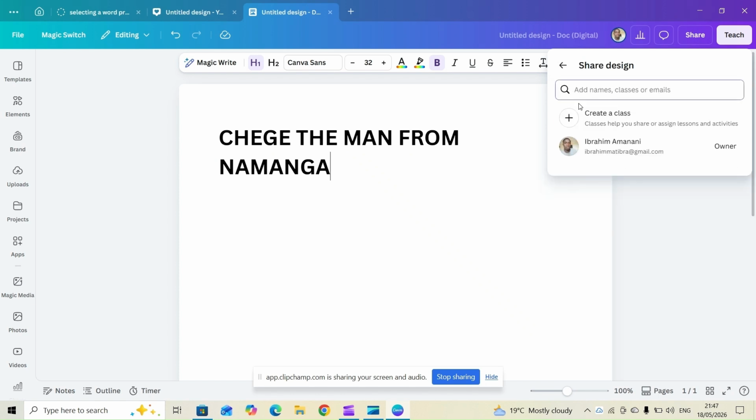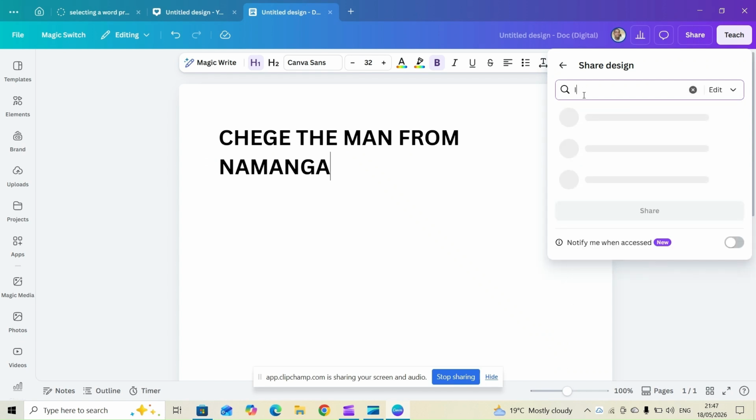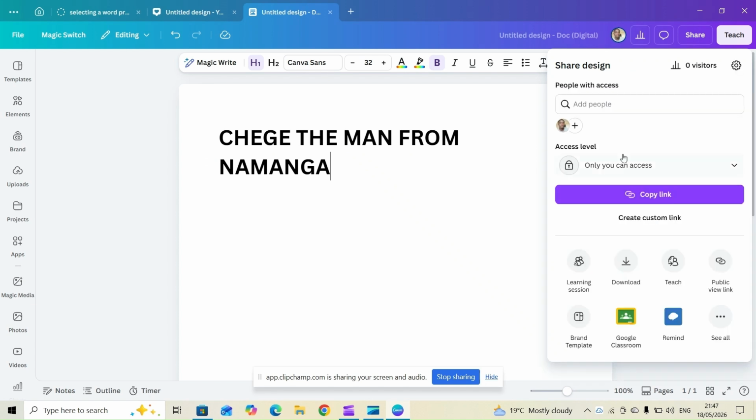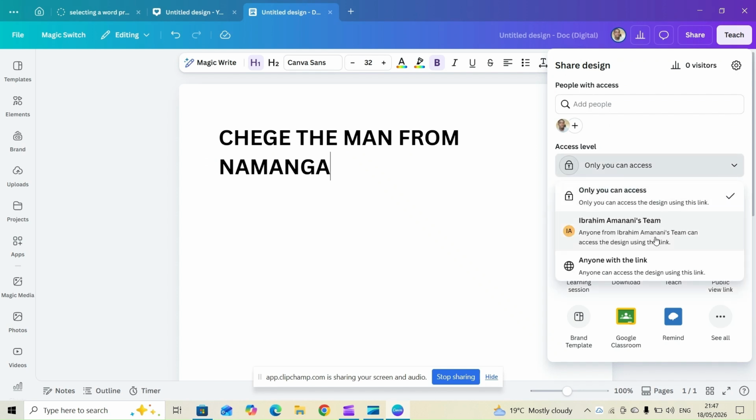Maybe you want to share it with any other person. Let me say you enter the email address of the person you want to share with, and give them access, whether you are the only one, anyone with the link, or give access to people who can act as collaborators, editors, commenters, or so.